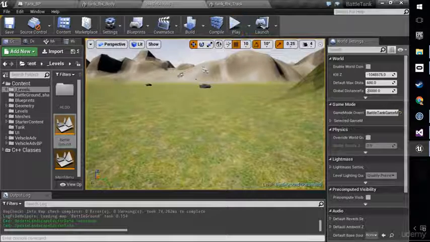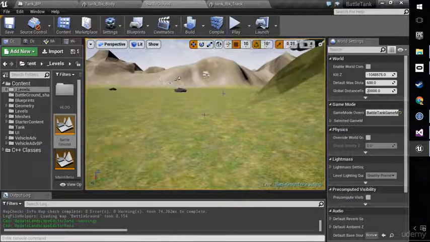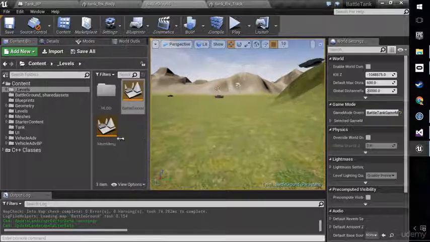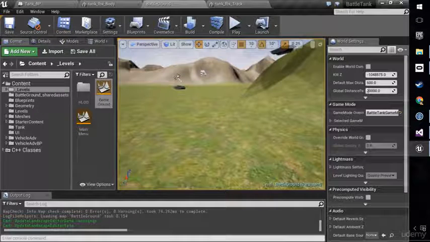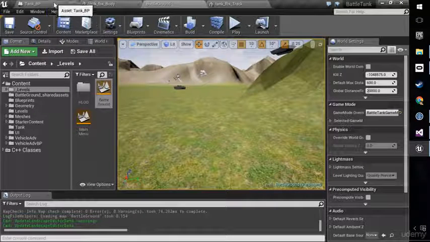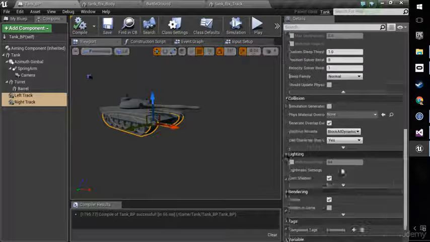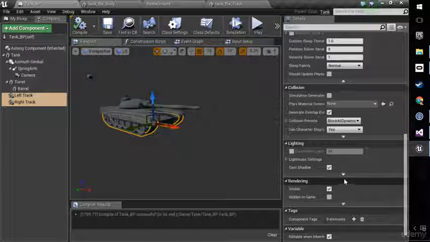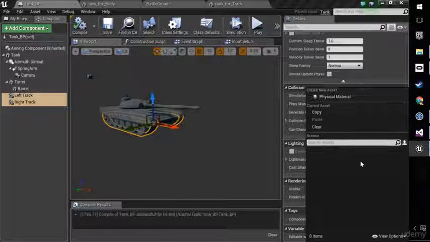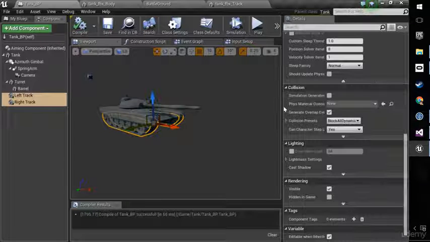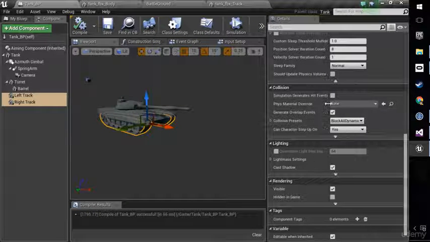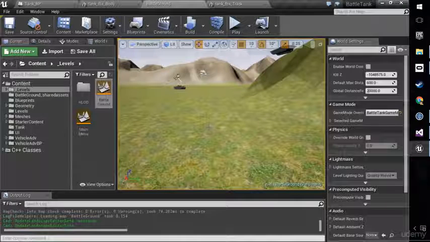We have now got the tank resting on its tracks. So why isn't it moving? Well, firstly, let's get control over the friction between the tracks and the ground. If we go ahead and look at these tracks and scroll down inside the tank blueprint, you'll see you've got this physics material override option under collision section. Well, there is no material. So let's make ourselves our first physics material.